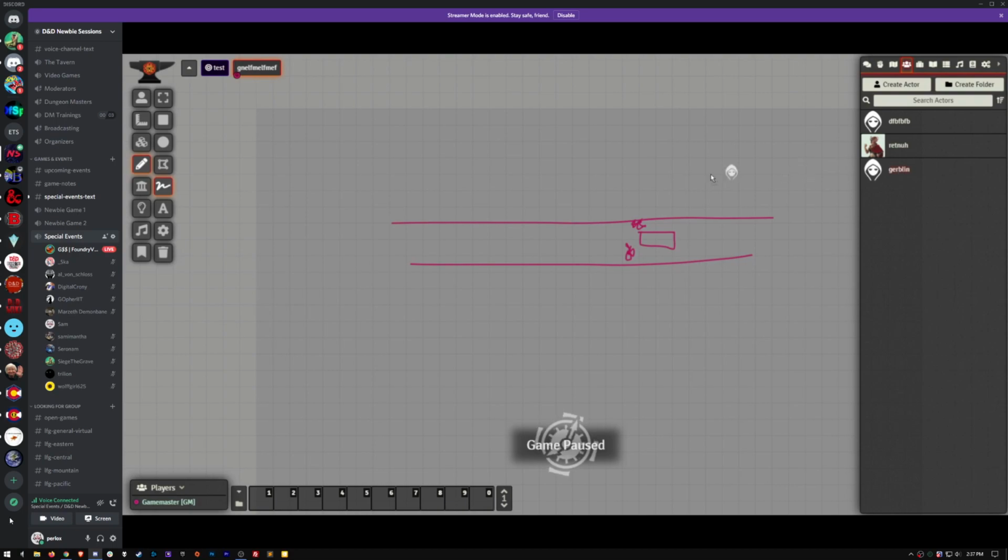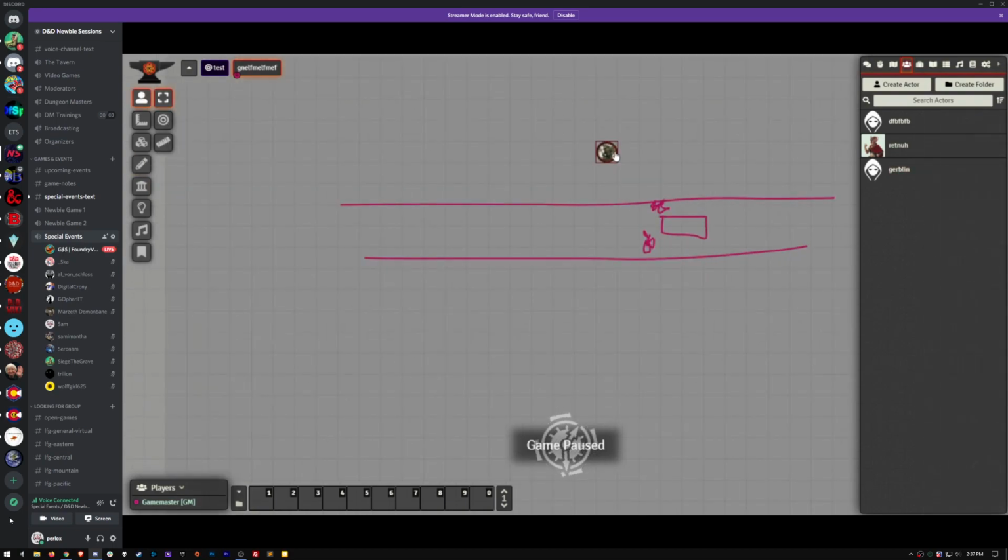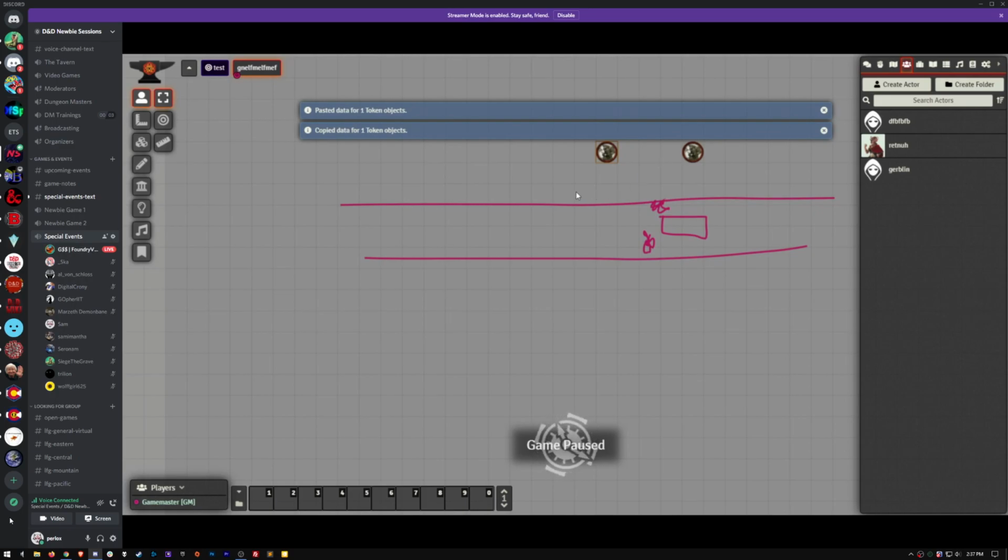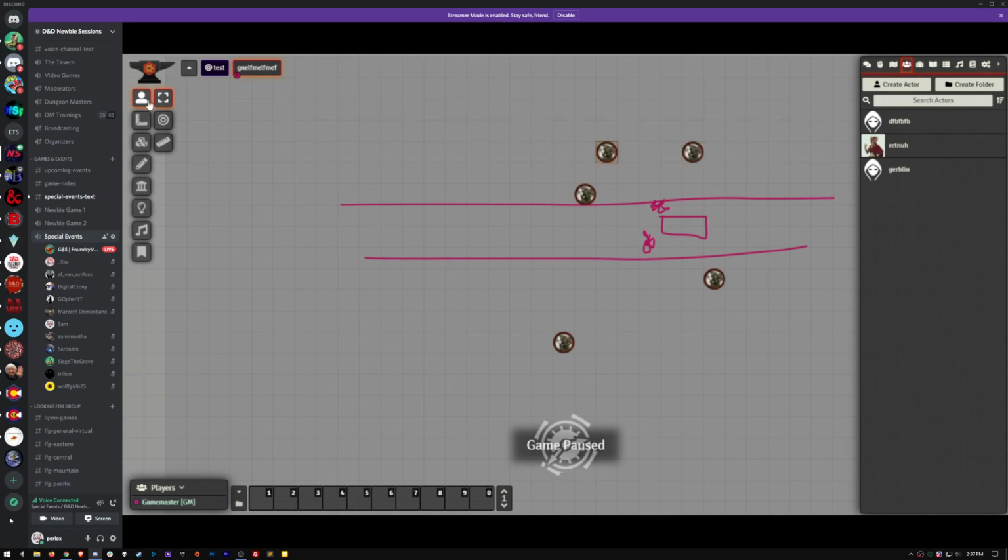We would drag this in. It's a Werewolf. I want a bunch of these so I can copy and paste, and it'll paste wherever the mouse is. So we've got 5 of those in there. I want them all to be hidden, so I can select, right click, toggle visibility. Boop. So they're now hidden.